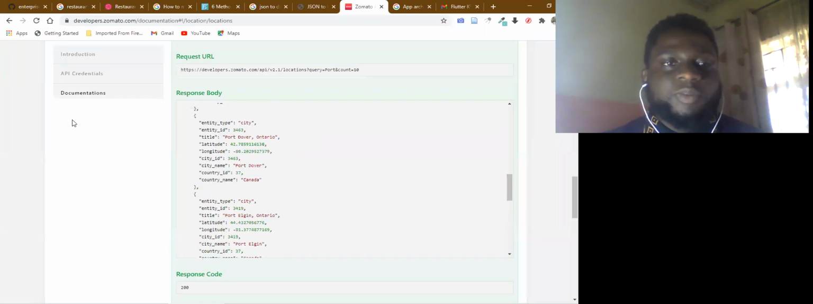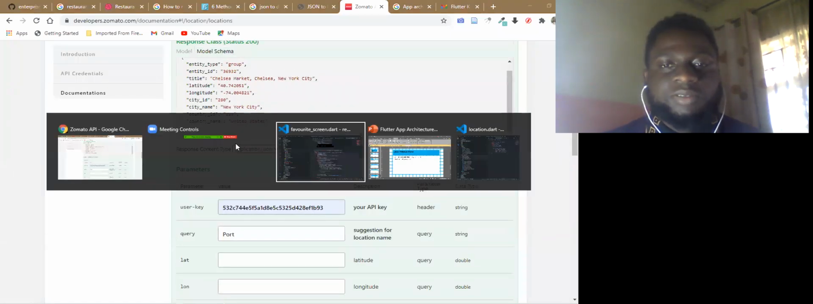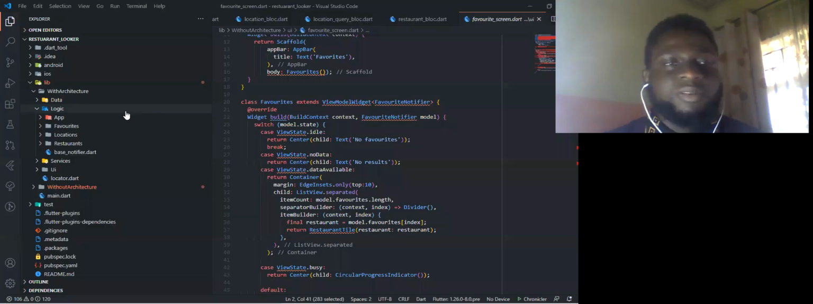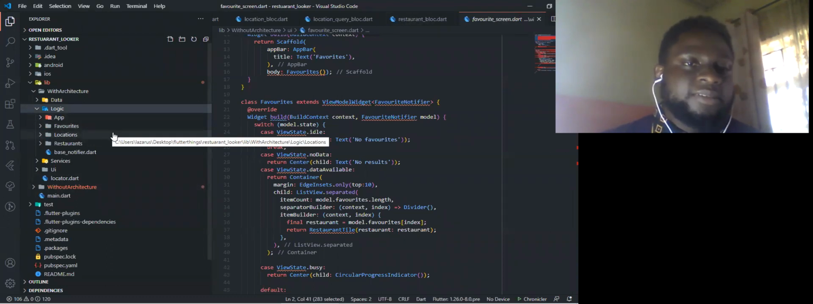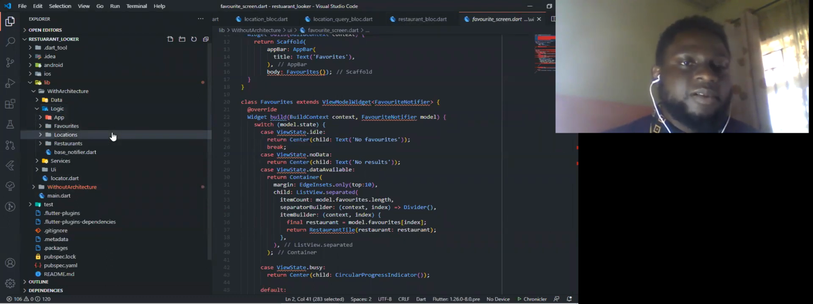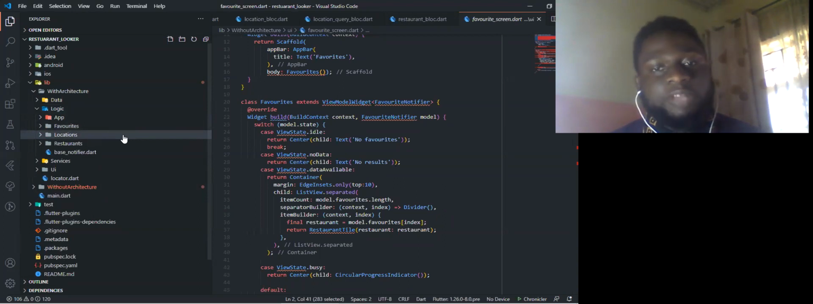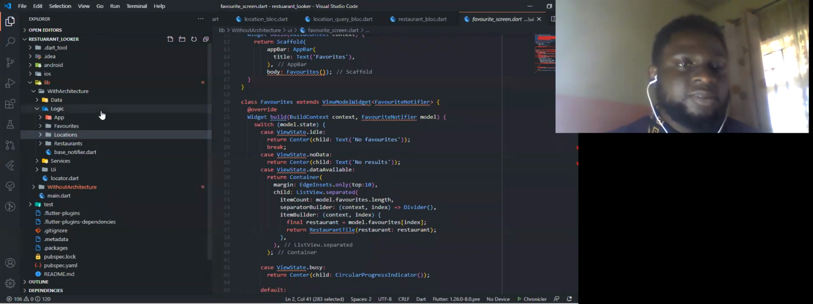This is the Zomato API client I used. I just had to work up something. So all the logic for the app that handles the views, showing data on the views and everything, is stored in my logic folder.